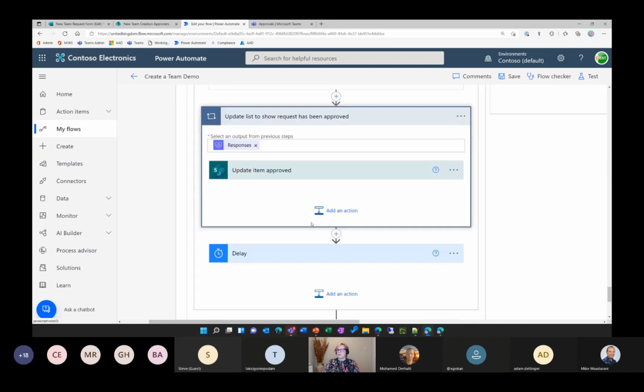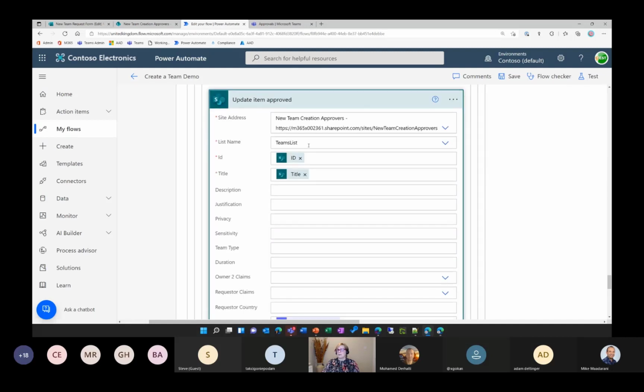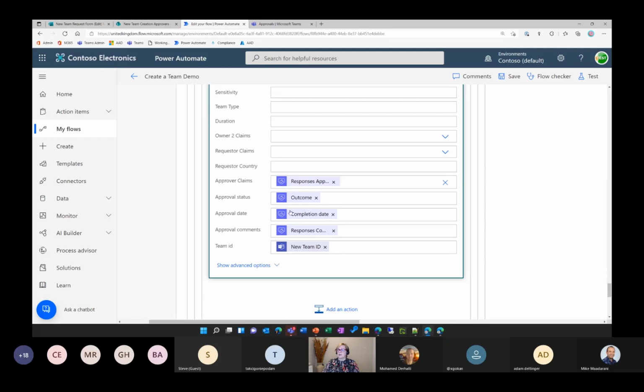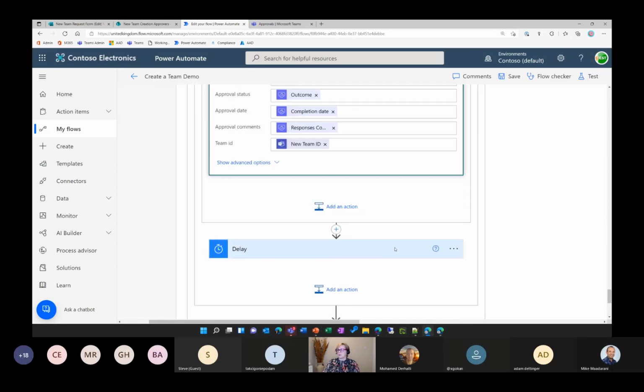While that team is being created, we're going to update the list to say that it's been created. And what we're going to push in here now is the information from the approval. So very much like that declined, but this time it's approved. So we've got the user that approved it, the outcome, it's approved, the date that it was approved, any comments that they put in. And I've also decided, well, let's capture that team ID and populate that in the list. That might be useful later on, just to show that you can capture other information.